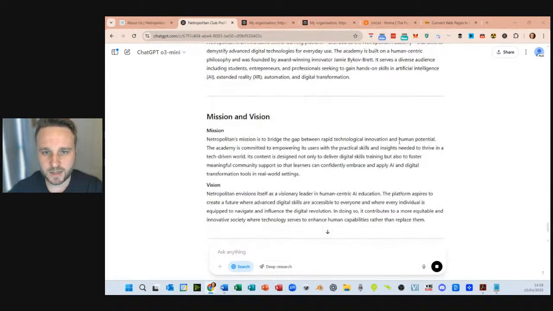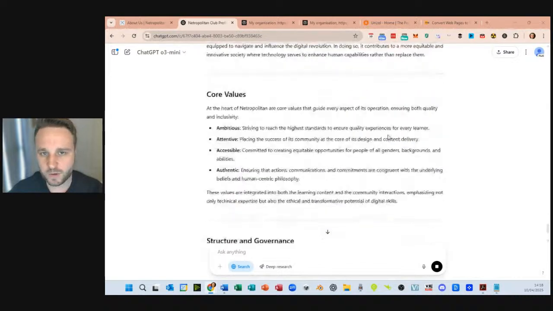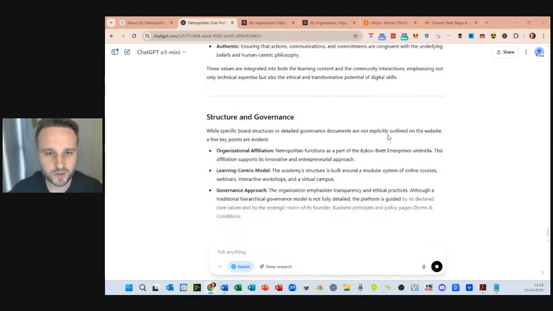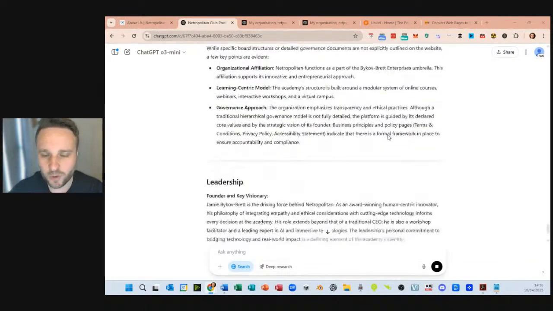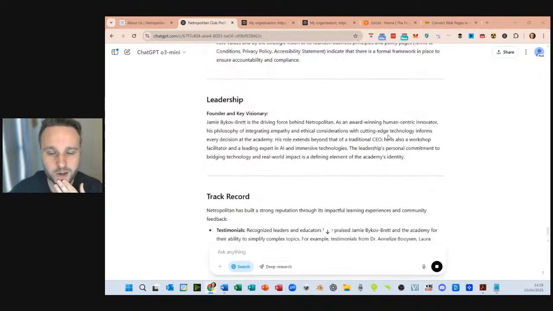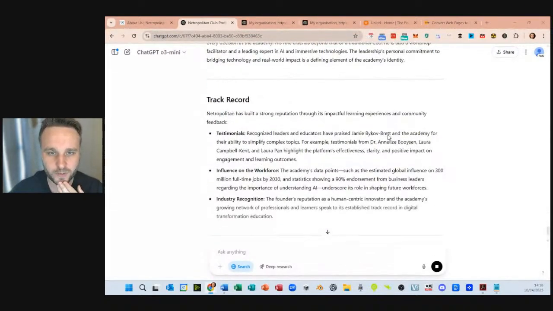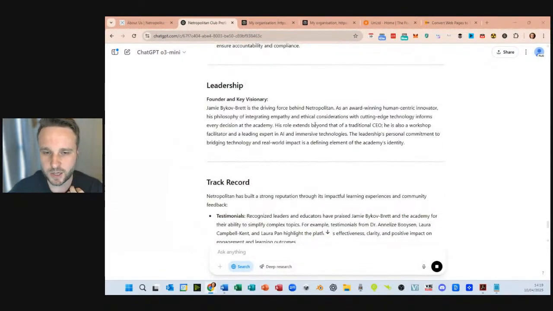What we can see is it's coming up with a detailed profile about the organization, what the values are, how it's structured, all of the kind of things that we might want when we're looking at being able to do a grant fund. So that's step number one.